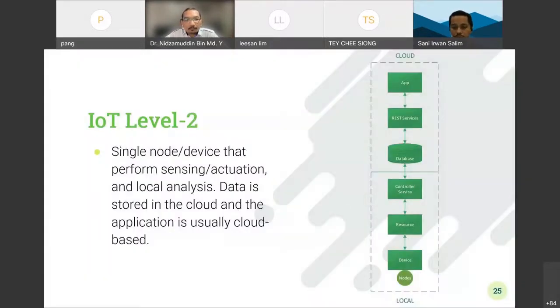Level 2, on the other hand, still uses a single node device that performs sensing, actuation and local analysis. The data is stored in the cloud, and the application is usually cloud-based, meaning the database and the services are transferred to the cloud. This is where the internet connection comes in. But the devices and resources, the controllers, which we call the IoT nodes, are maintained on the local network. So you have to have an internet connection.